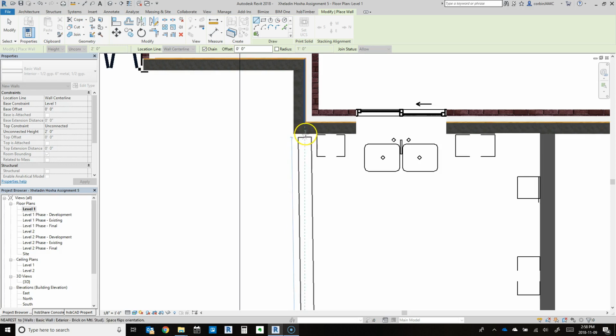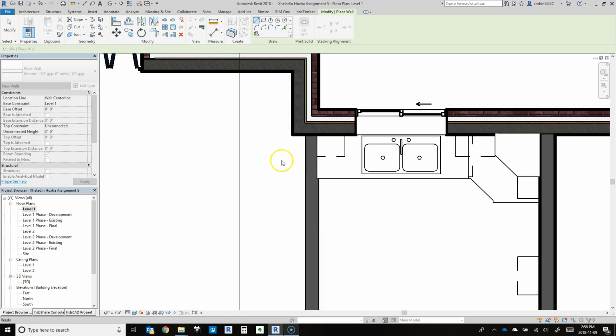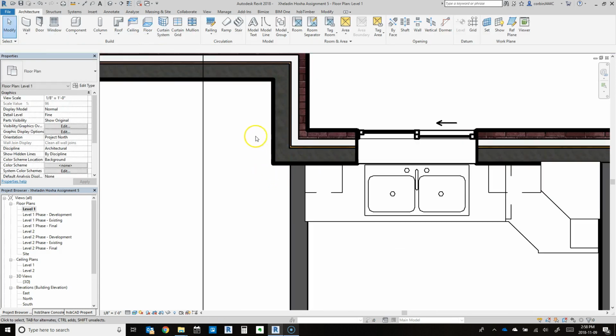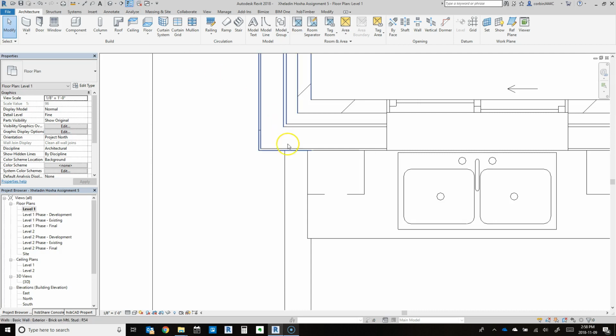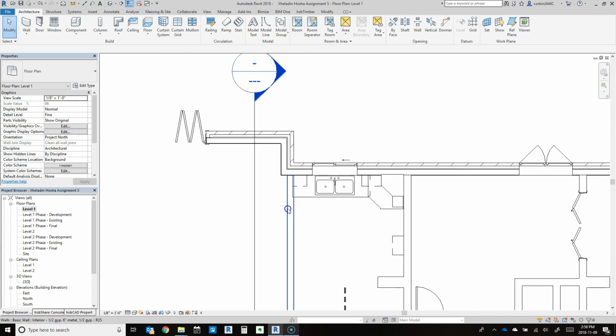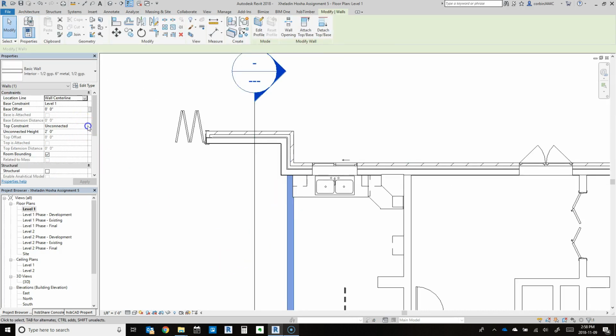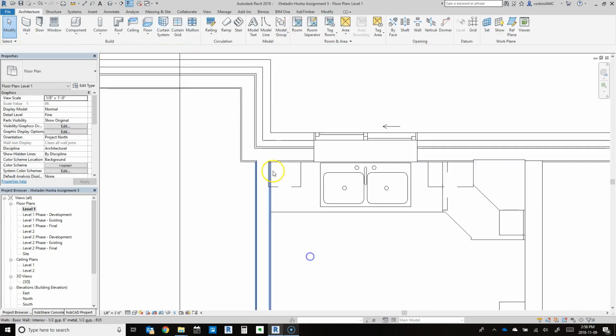We're going to draw this wall straight across. The first thing you'll note is they don't line up. I'm going to change this to hidden line view so we can really see the layers, and then go up here to turn off line weights. The reason we can't see the layers is that this is set as unconnected, so I'm going to change this to Level 2. It's the top constraint.